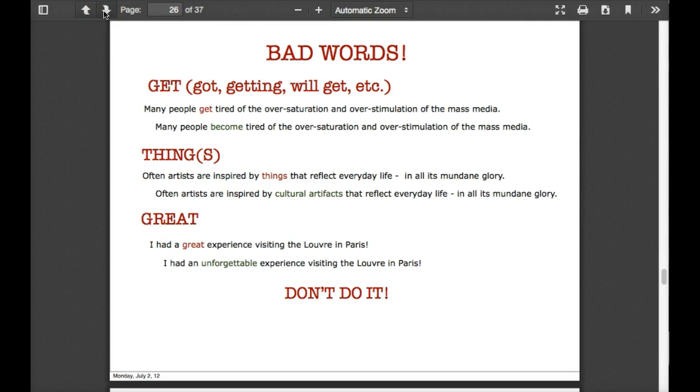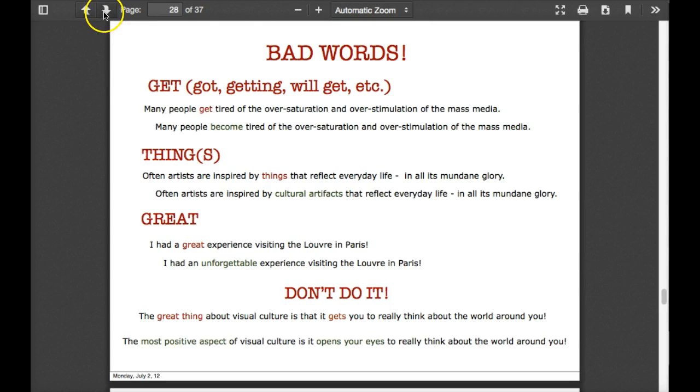This would be the ultimate bad sentence in my book. The great thing about visual culture is that it gets you to really think about the world around you. Okay, so in my book, you've basically told me absolutely nothing here. But if you said the most positive aspect of visual culture is it opens your eyes to really think about the world around you, now we're getting somewhere.